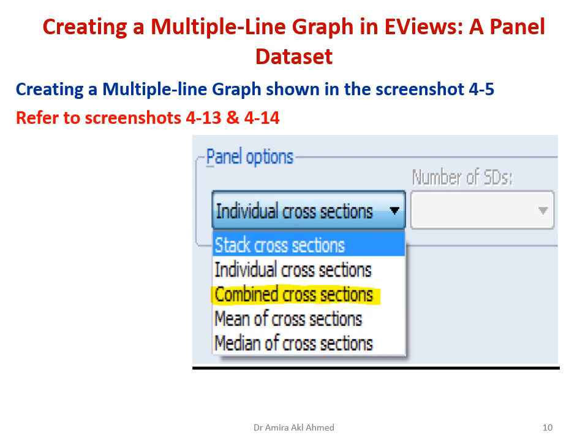The main difference is in the Details section. Under the Details section, we use the same options as we have just done for the single series and multiple series in the points we discussed in the previous two slides. But in the current case, we select the combined cross sections option from the drop-down menu shown in the screenshot 4.14. Then we hit the OK button. When we press this OK button, the graph shown in the screenshot 4.5 appears.